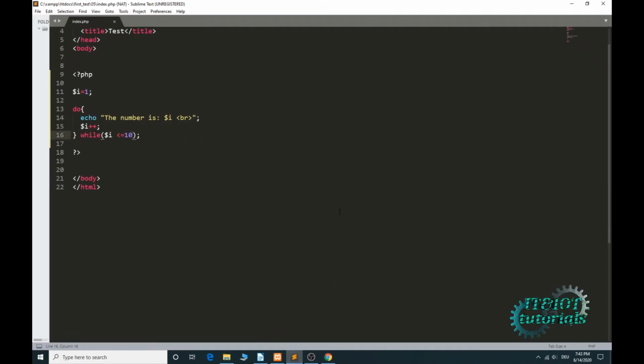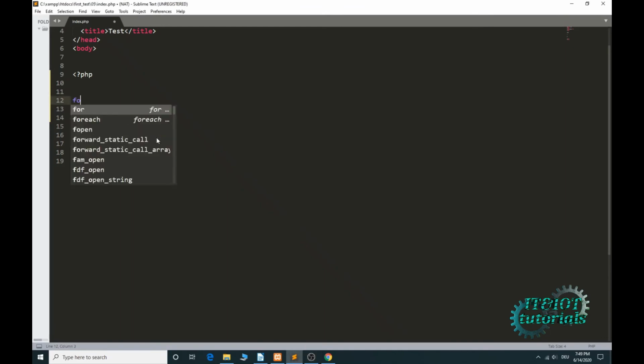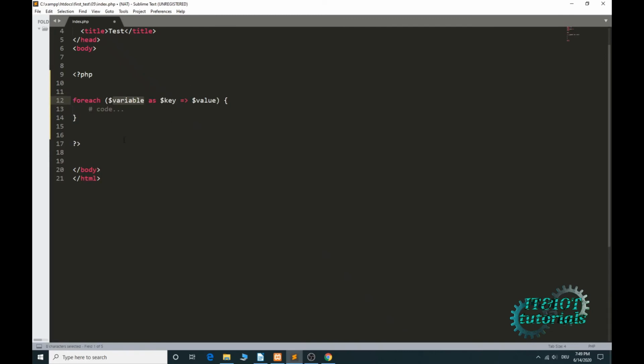And the next loop is for each. The for each loop loops throughout a block of code for each element in an array. The for each loop works only on arrays and is used to loop throughout each key value pair in an array. I will show you the syntax briefly. Okay, that is our syntax.